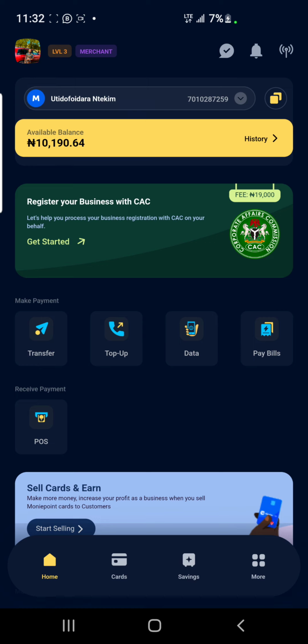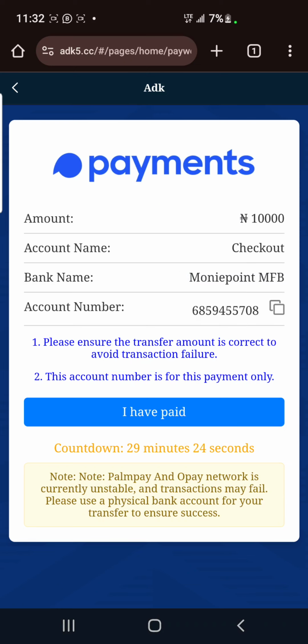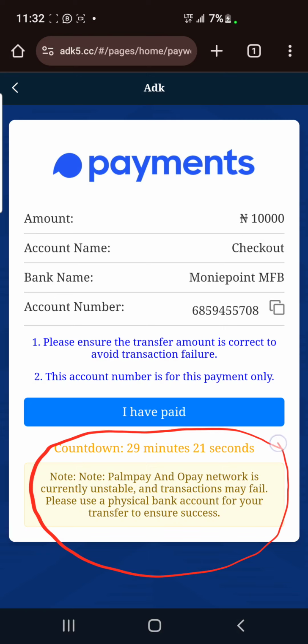And note, while making your payment, do not use OPay. Don't use OPay accounts to make the transaction or to make the transfer.